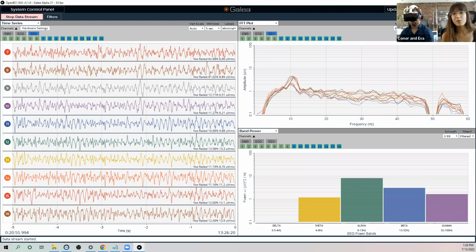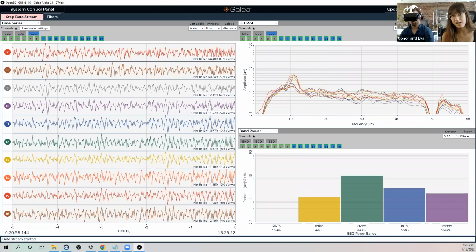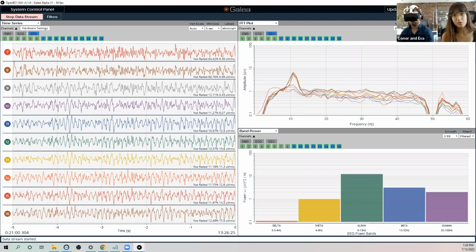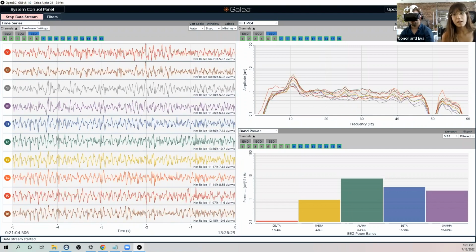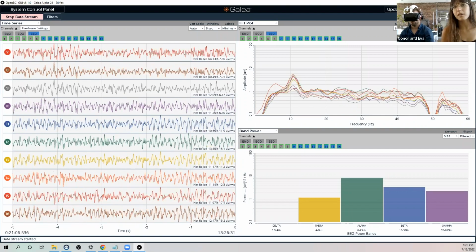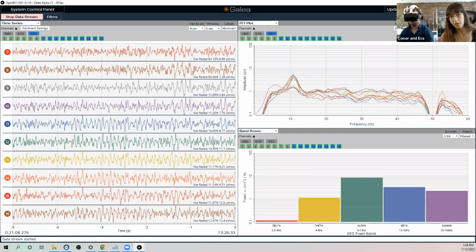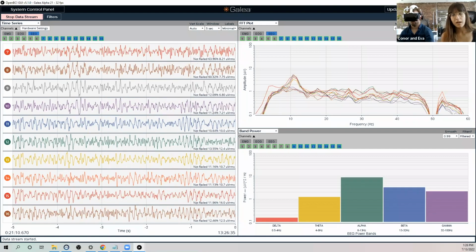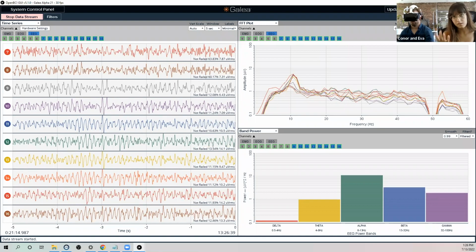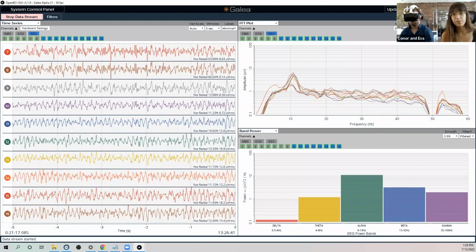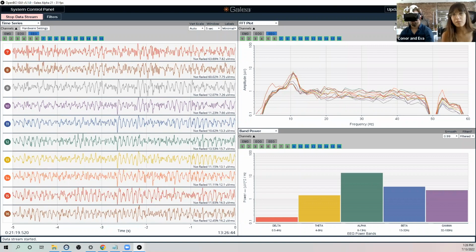So right now, I can tell that his eyes are closed and he's relaxing because you can see a very strong peak at 11 hertz. You can see that in the FFT widget, and also you can see the alpha power band going above the other ones in the band power widget. And if you look at the time series and you count the waves, you'll be able to tell that it's around 11 hertz. So you're making some nice alpha.